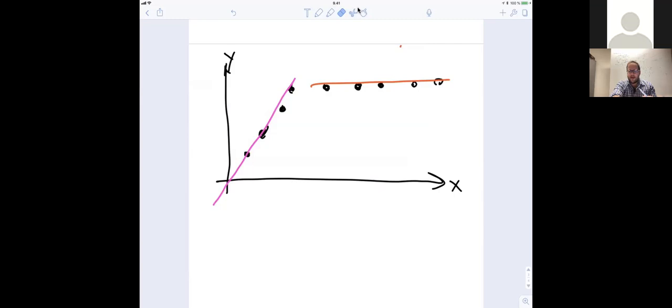KNN is rather a supervised learning method, so you try to predict the label. K-means, yes, K-means. So what we could do is we could use K-means or DBSCAN, yes.